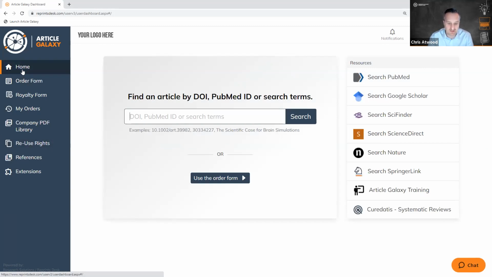But I mentioned that each group is going to talk about some quick tips, or maybe what we call some things you might not know about Article Galaxy. With a lot of tools I use, I often go in there, I do one thing, and then I leave. And then I don't always know about some of the extra features.